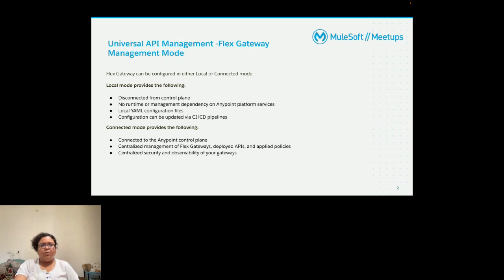Similarly, the local mode we can call a disconnected mode. If we are not connecting to the Anypoint control plane via the API manager at all, all our metadata management has to happen manually or via some declarative configuration files, because we are not leveraging the API manager connectivity over here.